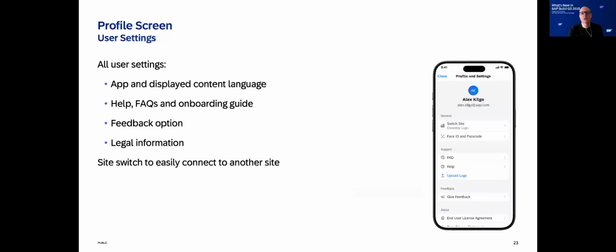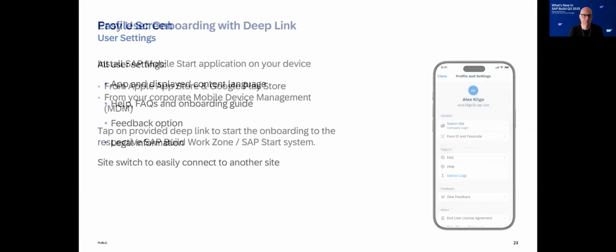Profile screen. The profile screen received an update. We have been displaying the app and content language already back from version 2.3. But with the latest release 2.4, we now also enable the site switching for iOS from directly here within the profile settings. This is also a feature I will demo shortly.